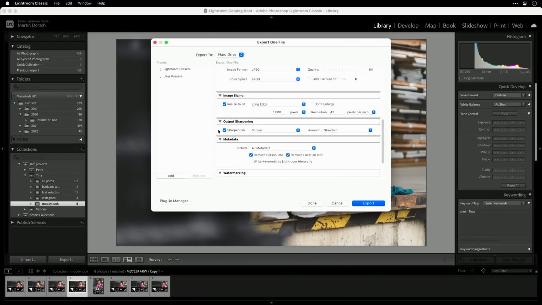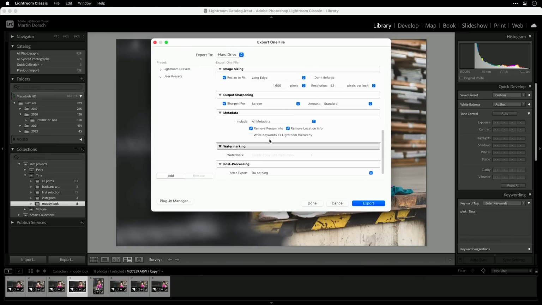The output sharpening is output sharpening for screen because I changed the size from 6000 pixels, in this case of this image on the long edge, to 1600, and so I want to sharpen with the standard sharpening after I resize the image. And here at the metadata, I want to include all the metadata, but I want to remove the location info and maybe person info if I have something. So this shouldn't be in my EXIF data.